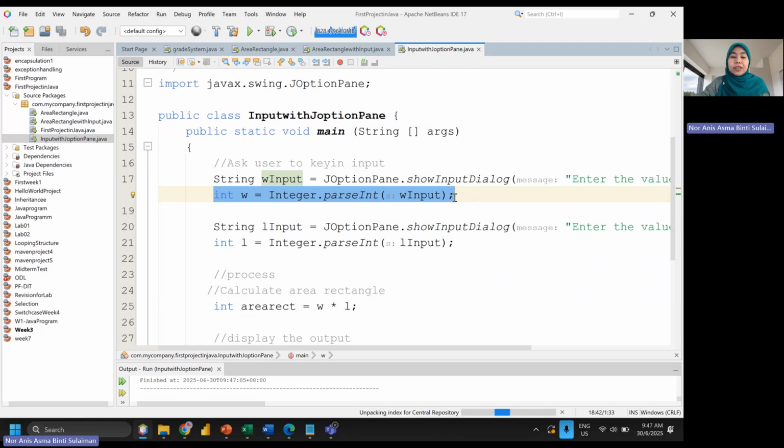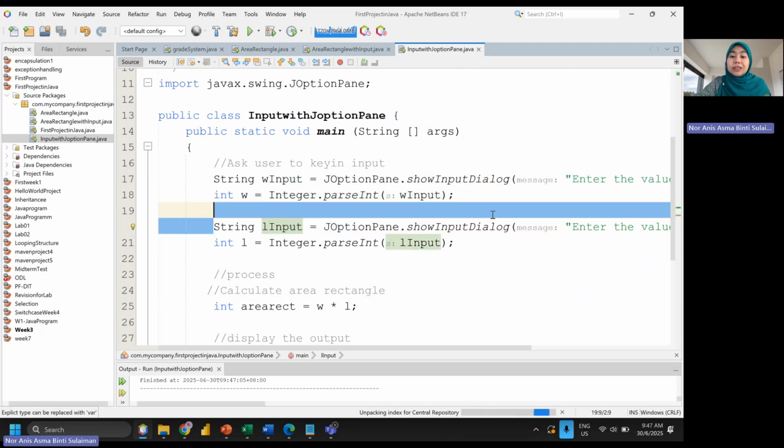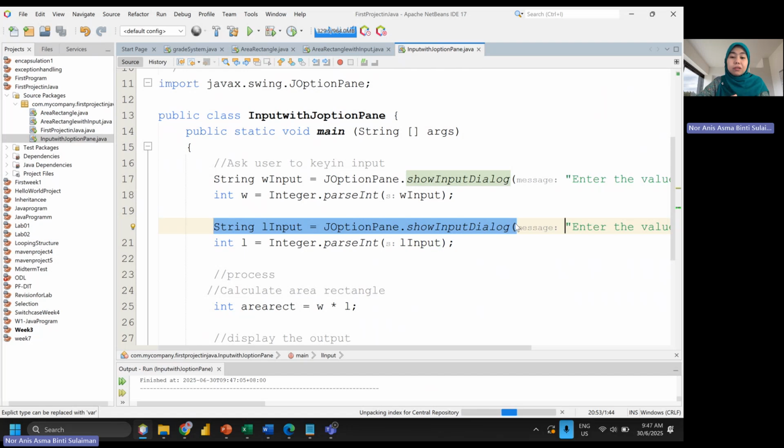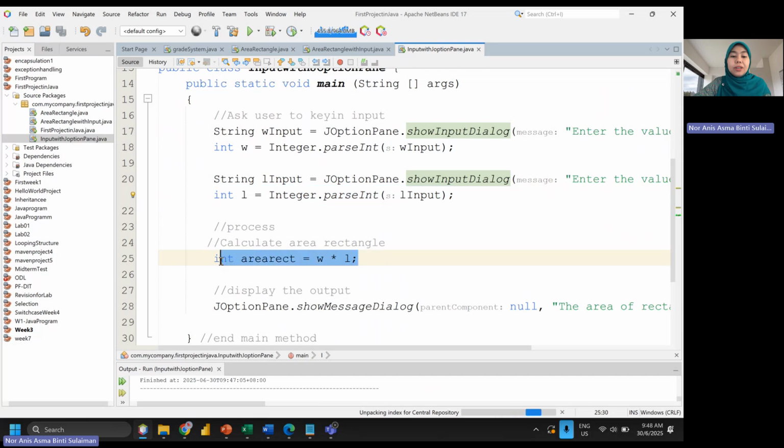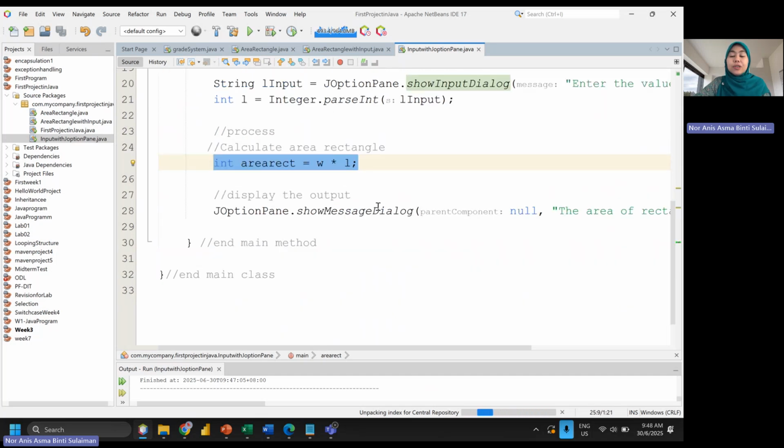Slightly different. And line 20, same, presents the input dialog box as a GUI, a simple GUI. When the user keys in the input, it keeps the input assigned by the user. parseInt means that from the string value, it will be parsed into an integer. So this is the way the dialog box communicates with the inputs given. Next, you calculate the area of the rectangle, then you display the output in the message dialog.